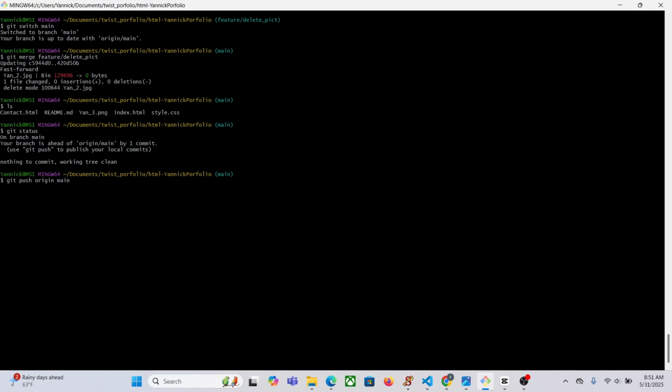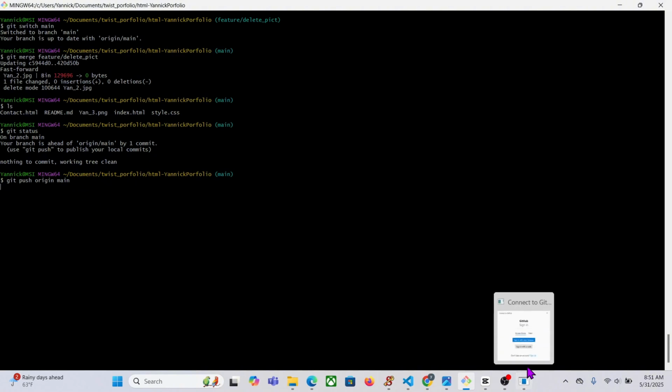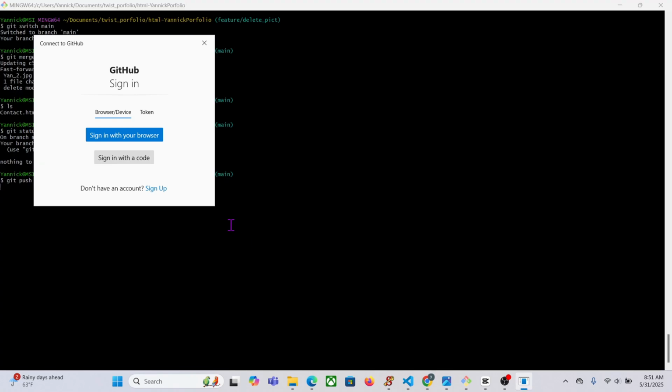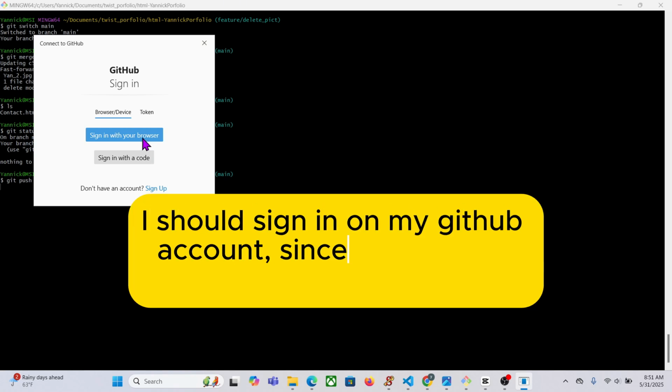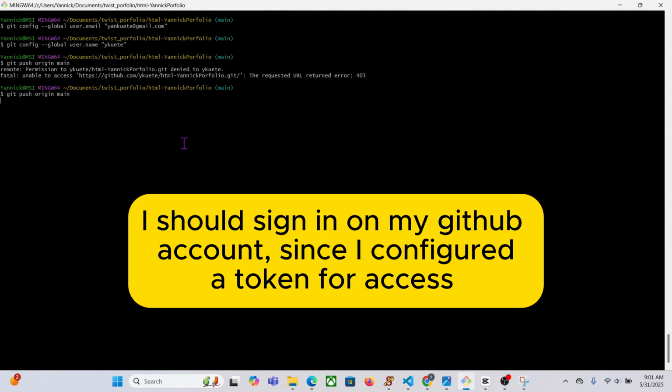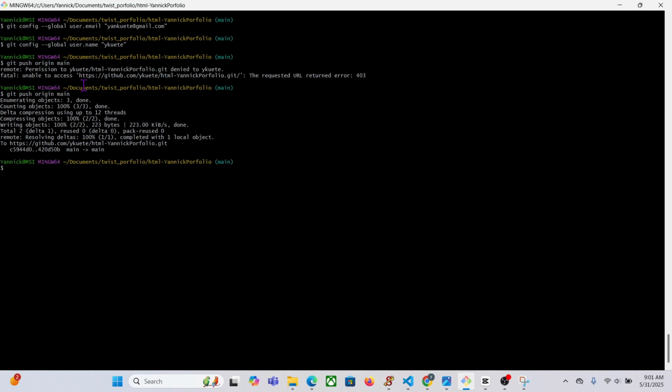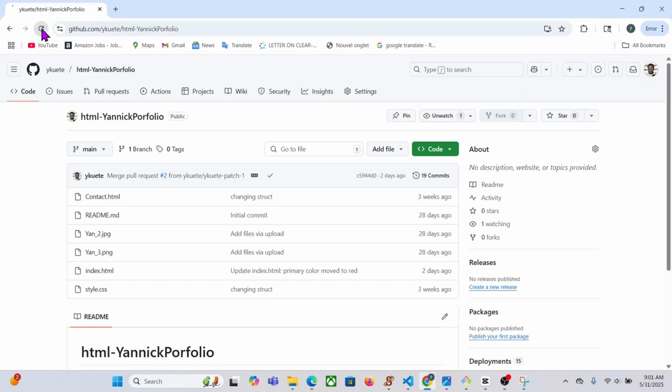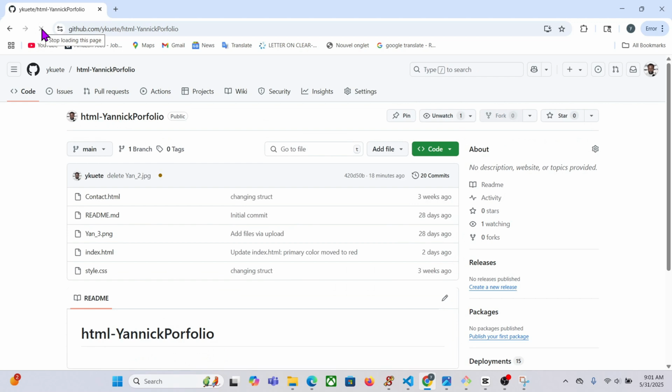But when I'm running this, I'm going to have an error message, or I'm going to have an issue, because I've set up the token for secure connection in the previous episode. So I'm going to need to sign in first on my GitHub in order to have access to my GitHub repository. So that's what I'm going to do right now. I'm just going to log in and come back and run my git push origin main, and everything is going to work successfully, exactly like you can see right now.